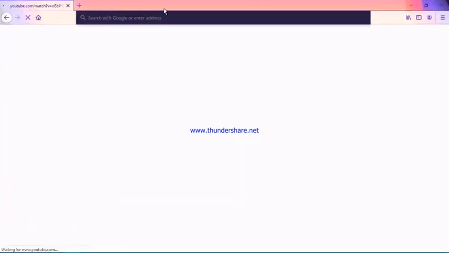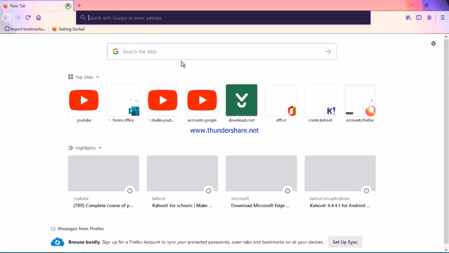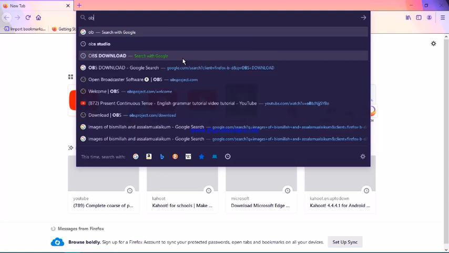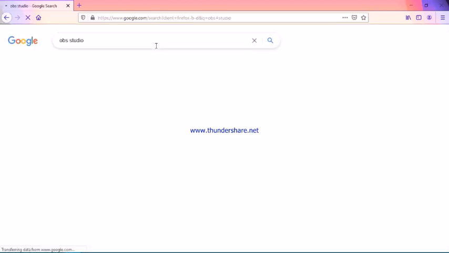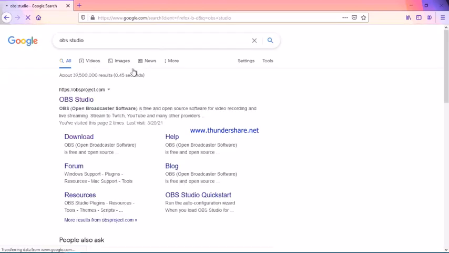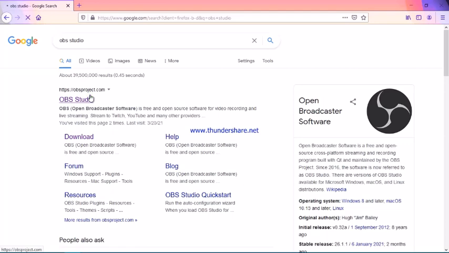So firstly, you are going to open your browser, any browser that you use. Let's suppose I use Firefox, so I have opened it. Now I'm going to search here for OBS Studio. Then as you search that, you are just going to get a link, like here is this first link, and we are going to click on it.